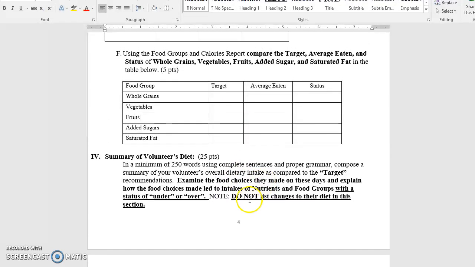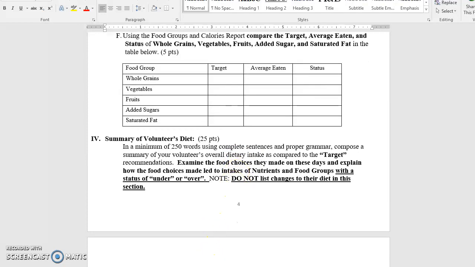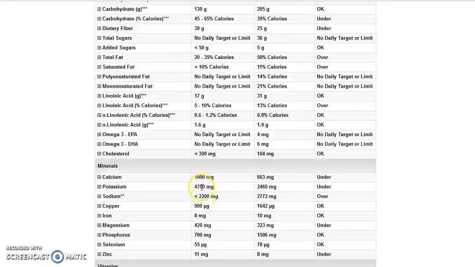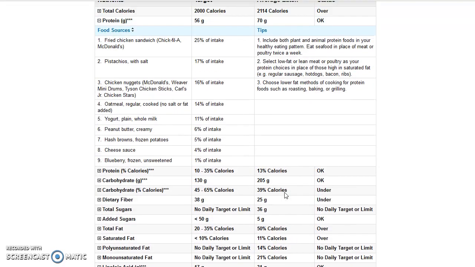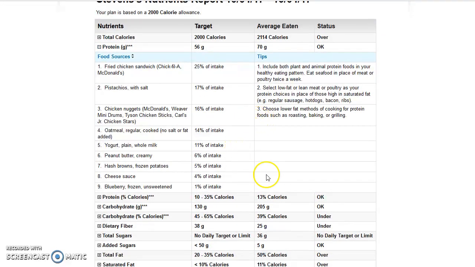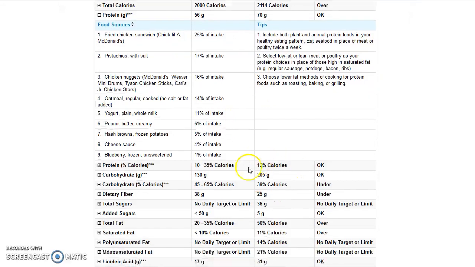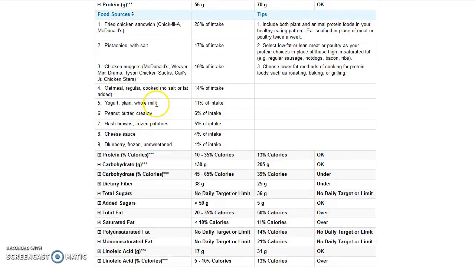If they ate a lot of butter and red meat and processed meats, that could have led to an over for saturated fat, which on this particular day, the intake was 11%. It was almost double the American Heart Association recommendation, so we want to go and examine what caused that to occur. And in this case, it was a lot of fast foods that led to that, as well as a whole milk yogurt.